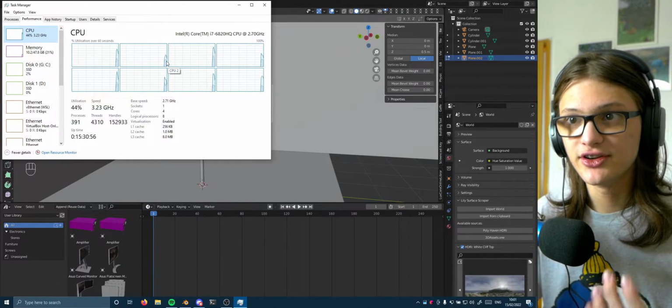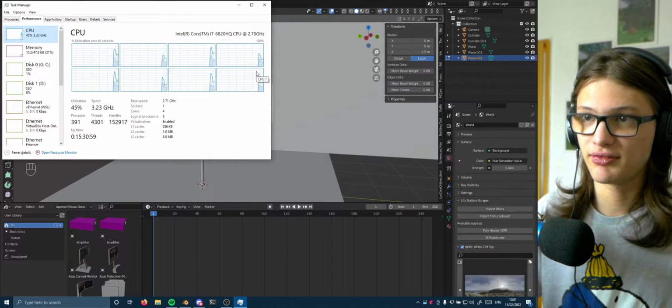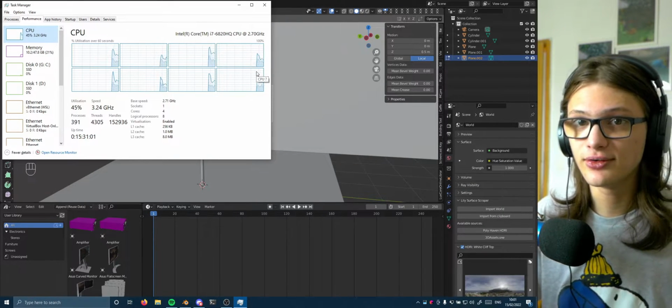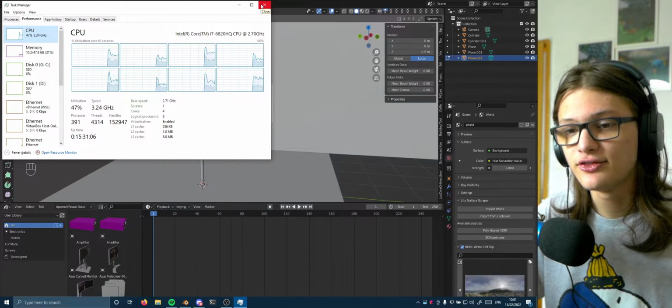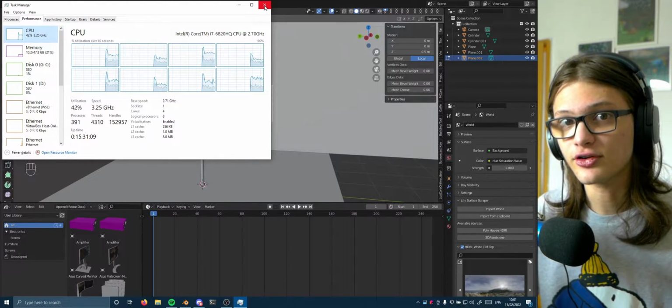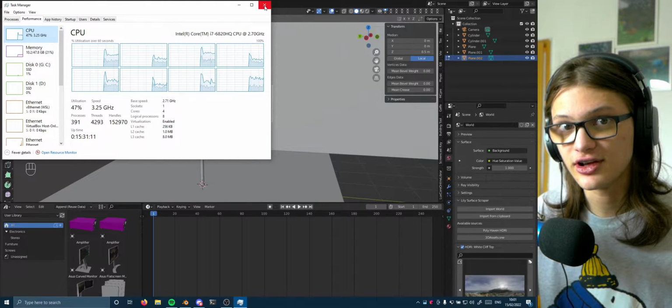The most important part here is the CPU. So this is my CPU. I have an i7-6820HQ. I'm on a laptop currently, and it's not very fast. It has 8 threads. And the more threads, the faster the cloth simulation will go, because cloth simulations are multi-threaded.